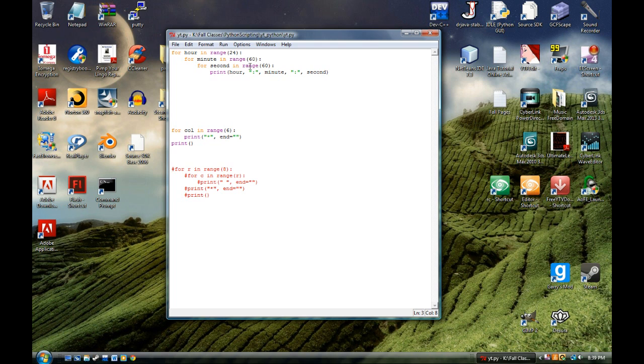So the last value would be 59 from this range function. Assign 59 to second. Go down here, it'll be 0 colon 0 colon 59. And since 59 is the last value, since the end value will not be inclusive, that means it won't do 60 because that's the end value. It doesn't include the end value.